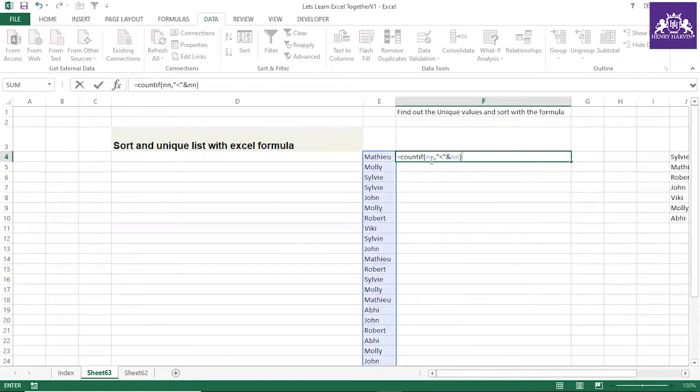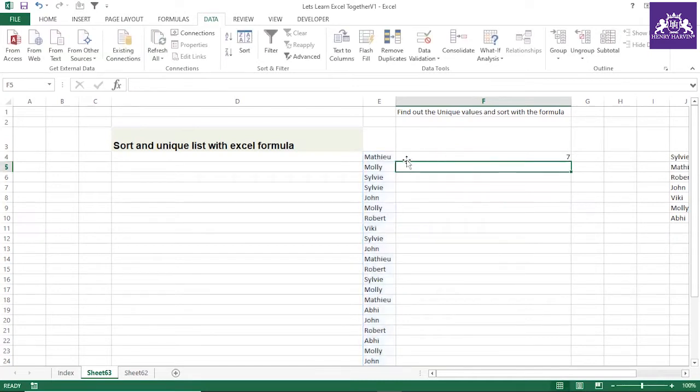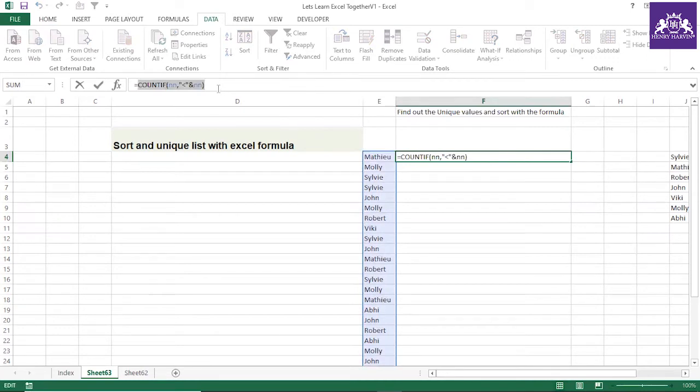Guys, what does it mean? We are telling it here to count if the name is less than the name. I want to find out how many names are there which are below Matthew. All right, so you can see that below Matthew it is telling 7 names. Press F9. So there are 7 names which are below Matthew. Below Molly, there are 14 names. So this is the thing which we can use.